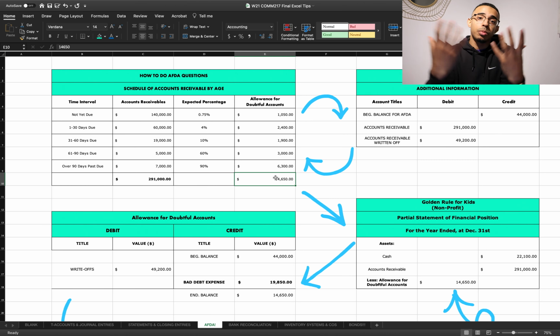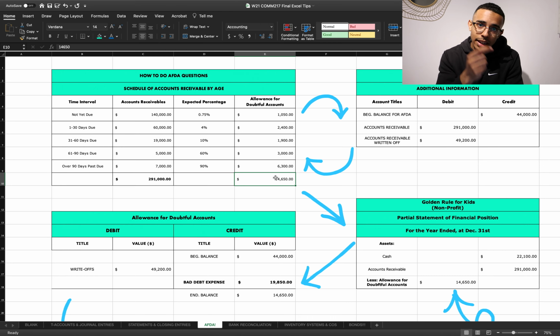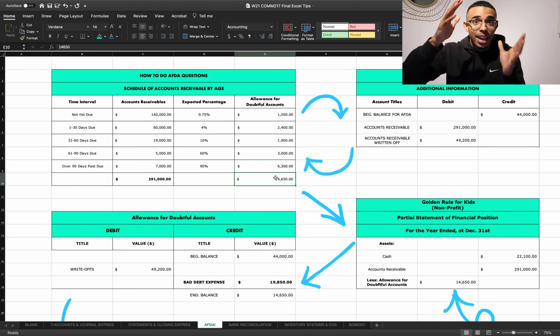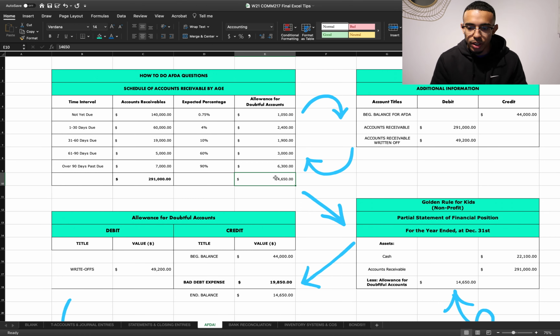And then you could add them together to find your allowance for doubtful accounts for that period. Now, a mistake that's commonly made by students is that they believe that the allowance for doubtful accounts is the value that they have to associate to bad debt expense. And that can be farther from the truth, okay? The allowance for doubtful accounts, that number that you get by summing all the different allowances through your schedule of accounts receivable by age, is actually the value that you're going to have in your statement of financial position under the account of allowance for doubtful accounts.